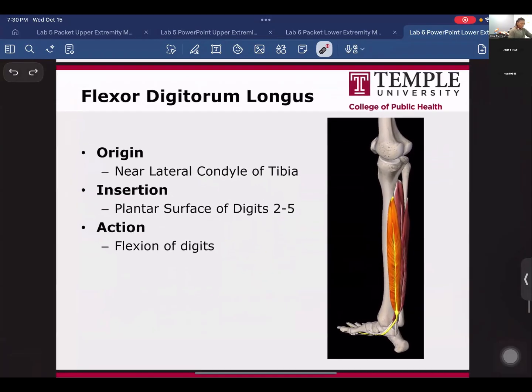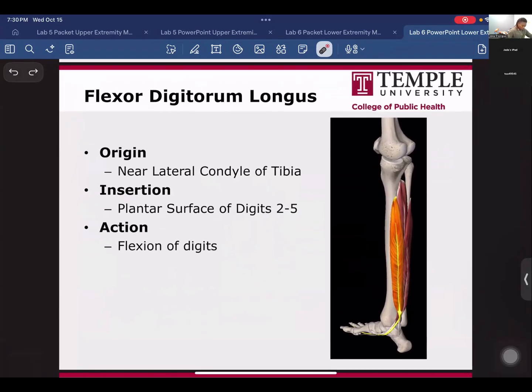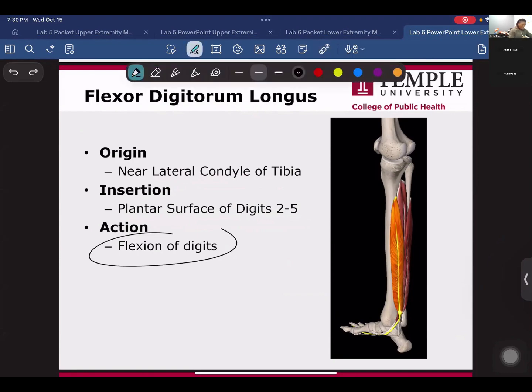Our flexor digitorum longus is going to originate near the lateral condyle of the tibia. Insert on the plantar surface of digits 2 through 5. Remember, digitorum meaning digits. It's going to be digits 2 through 5. Just the same thing with our flexor digitorum superficialis. It inserted on digits 2 through 5. But this is going to be your plantar surface. This is going to get flexion of the digits. Flexor digitorum, flexion of the digits.